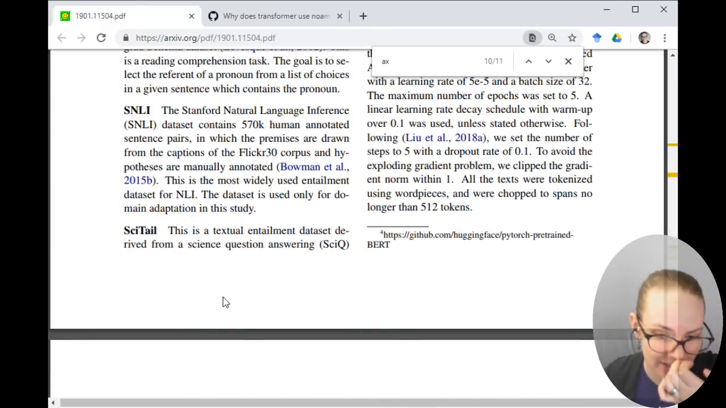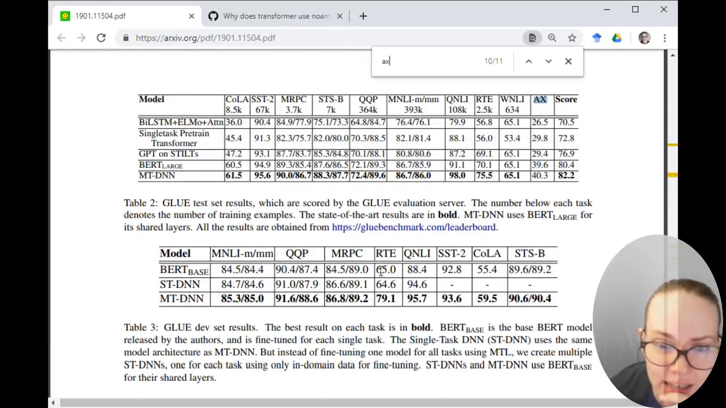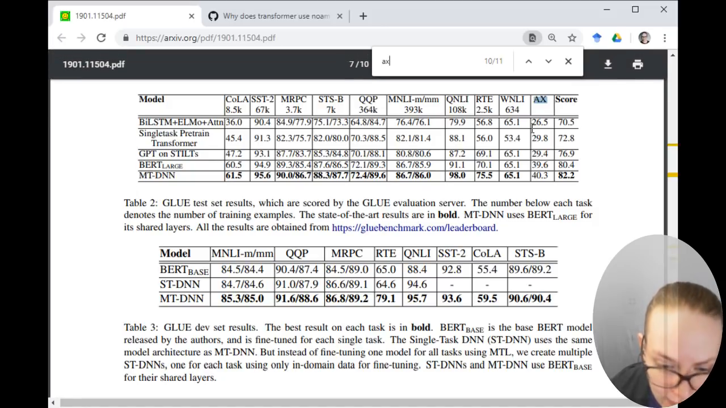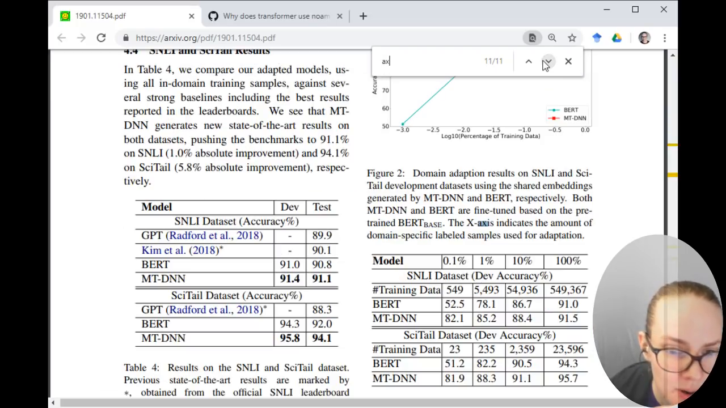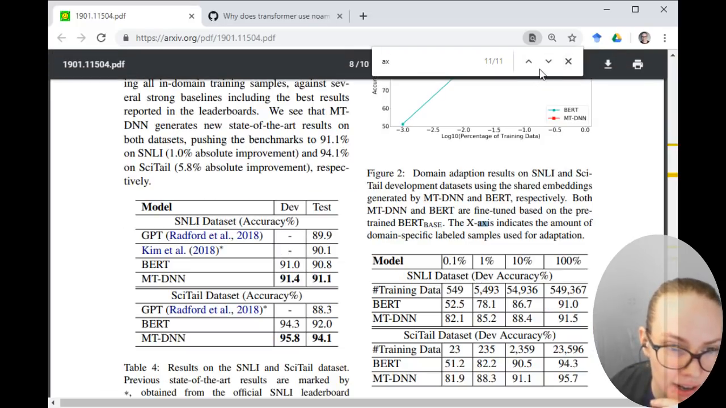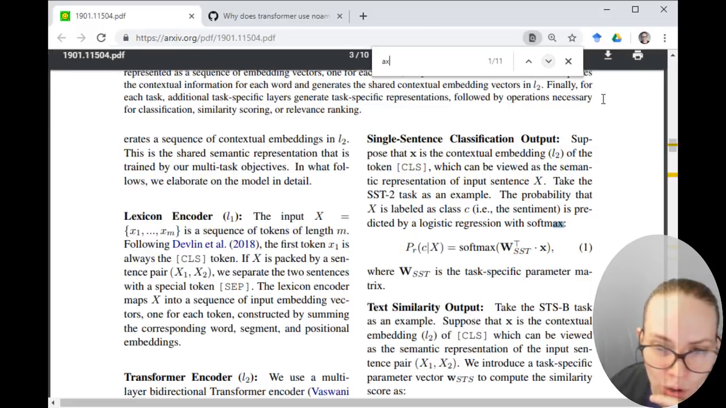I have no idea. For large shared layers, it never shows up again. Yeah, I tried searching for AX in the paper, but it doesn't look like it shows up anywhere else, except as word parts.